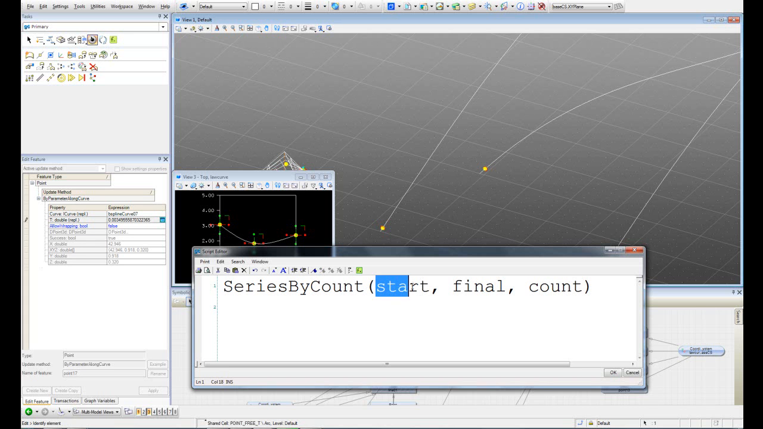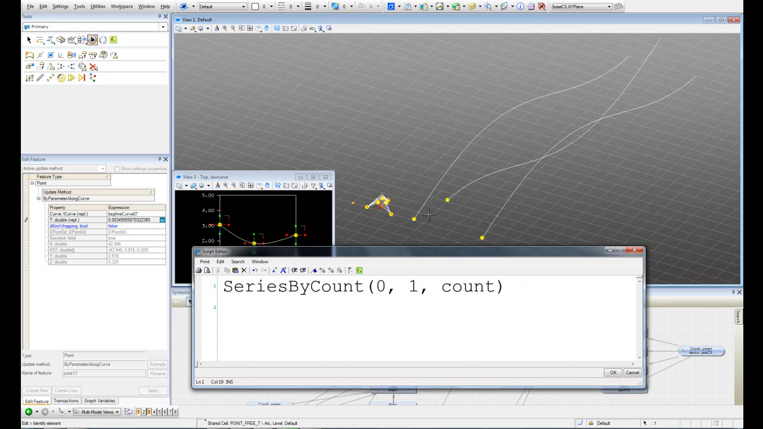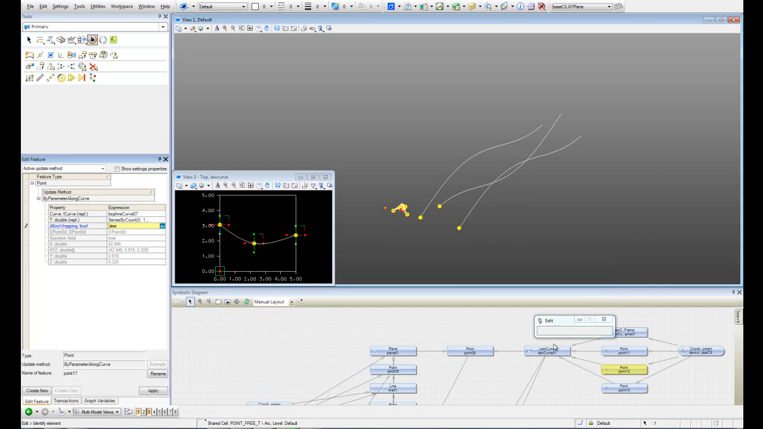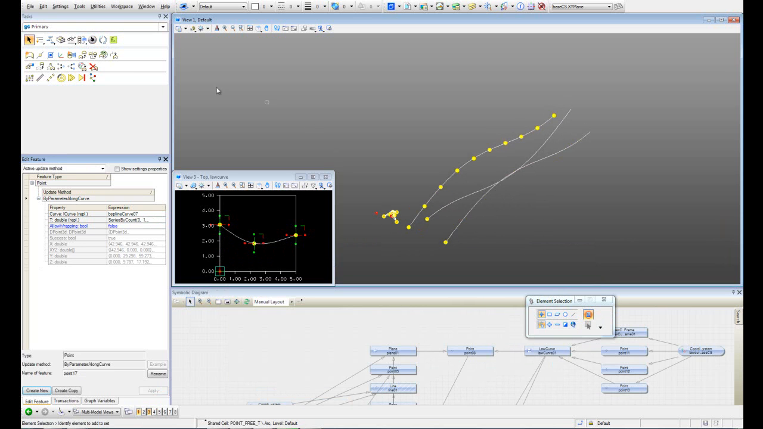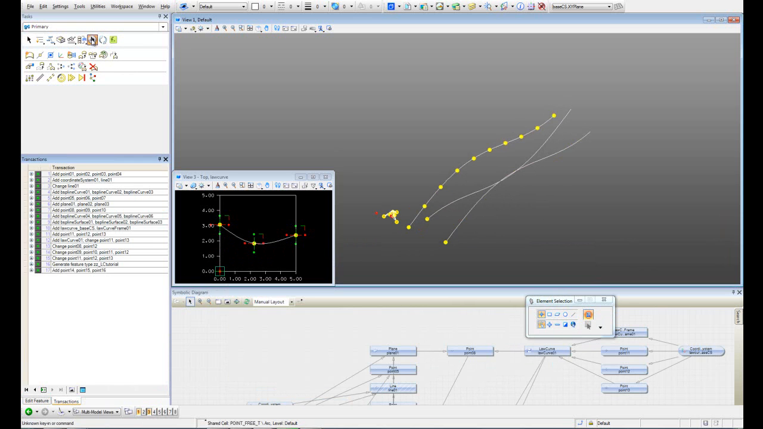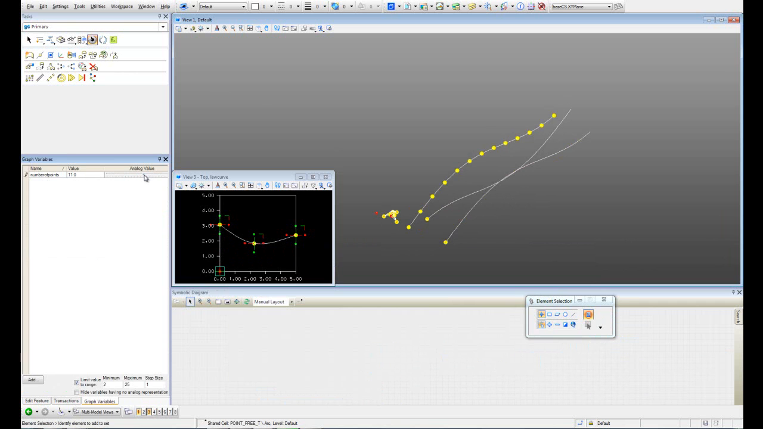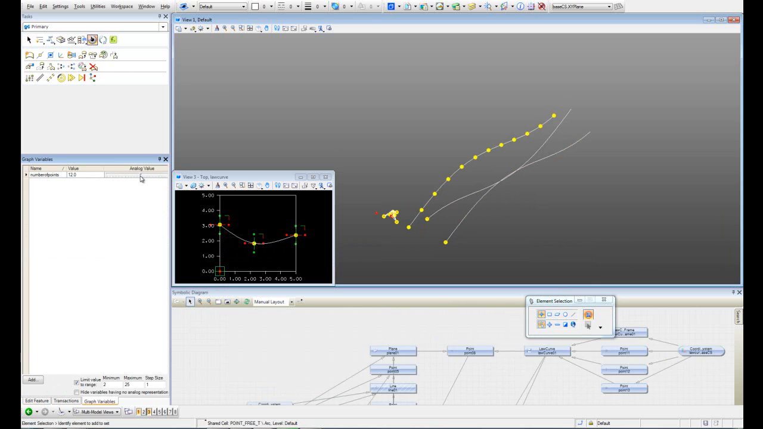So we're going to start at 0, which is the first point of this curve. We're going to finish at 1, which is the last point of the curve, and we're going to use the variable that we just created, number of points. I'm going to hit OK, and we're going to hit apply. So now, if we go to the variable and move this slider, we can have more points or fewer points.